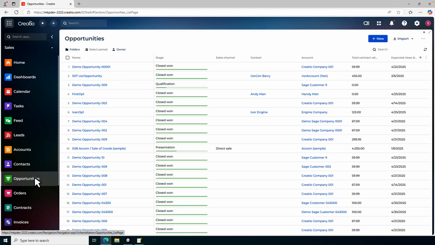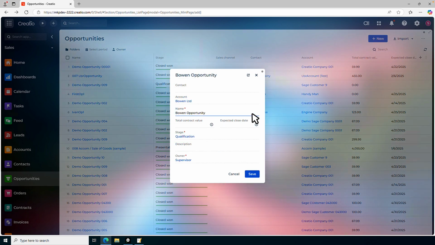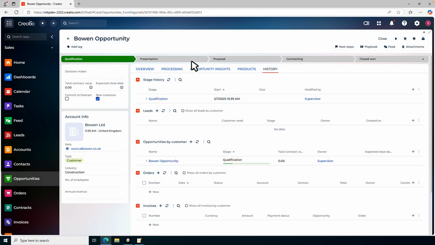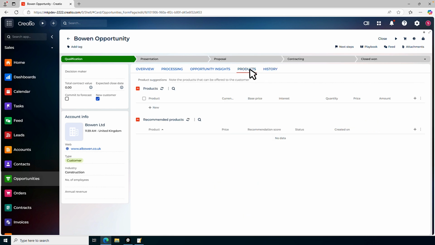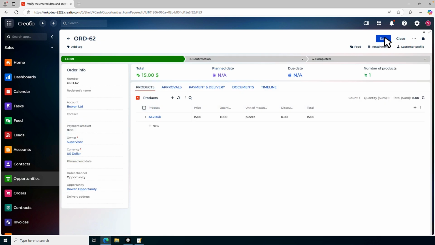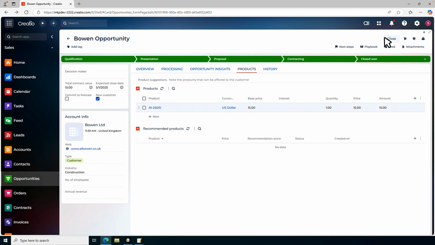In Creatio, Opportunities, let's click New. We will then populate this with our demo data, click Save, and open it. In our new opportunity, clicking the Products tab, we will attach the product we created earlier with a quantity of 1. Next, clicking Closed One, and then Save. To confirm this, we need to click Create a New Order, and then Save. We now have an opportunity with a completed order attached to it.